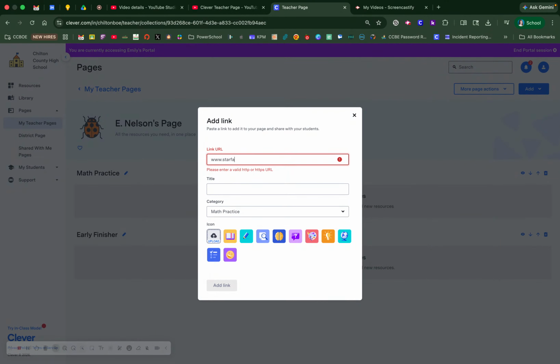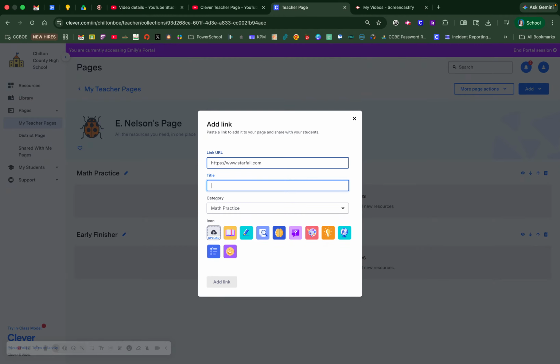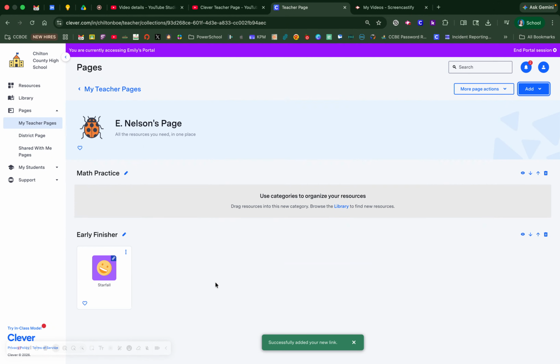So Starfall is a super popular resource in our early grades. So let's say that we want to allow them time to go to Starfall. You're just simply going to put that link in there, either type it in or copy it from another web browser, title it, choose what category you want it to go in, and you can take a screenshot of an icon and upload it, or just choose an icon that Clever has provided for you.